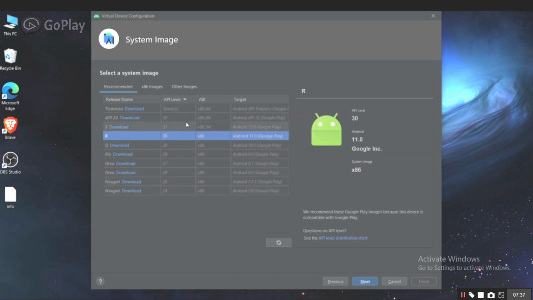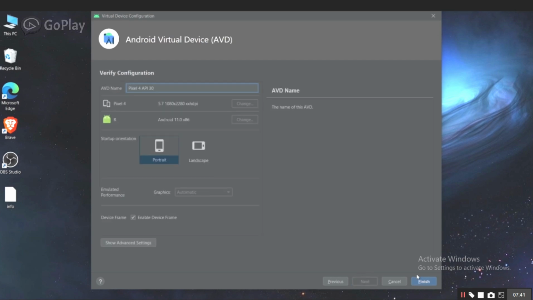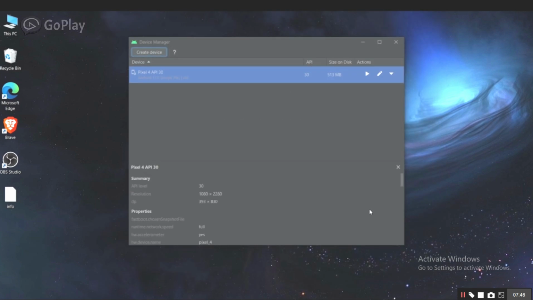Okay, now our Android version is also installed. Let's click on finish. Select the Android version that you downloaded and click next, and finish. Okay, and it will take a while, and your Android emulator is now developed.